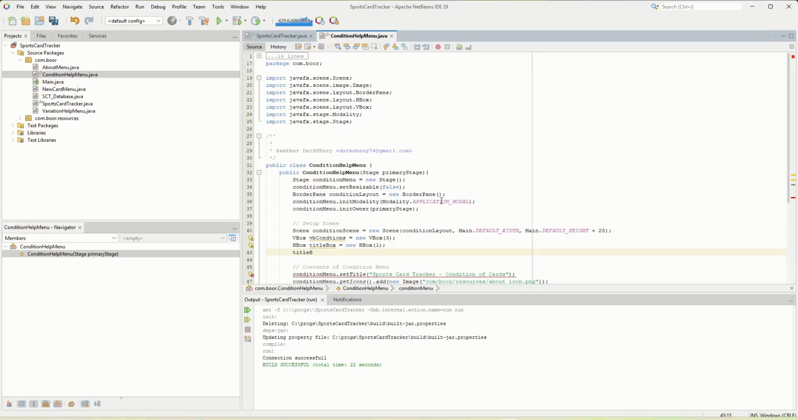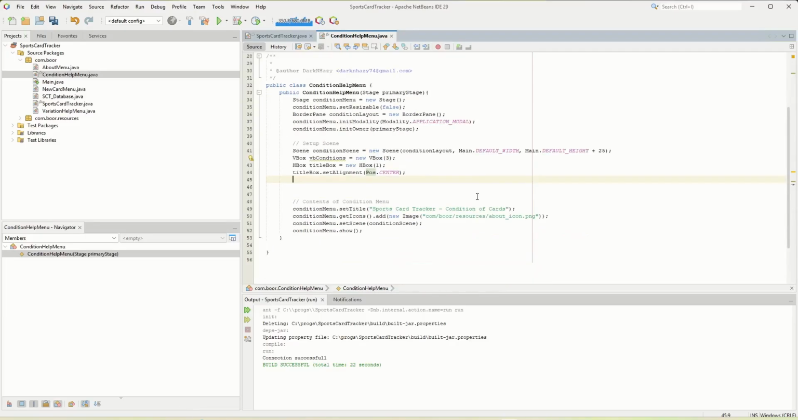So title box dot set alignment, and we're going to use POS center. We'll have to add our import. So now we'll create our title.